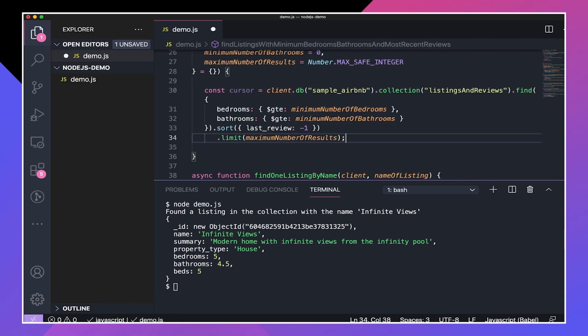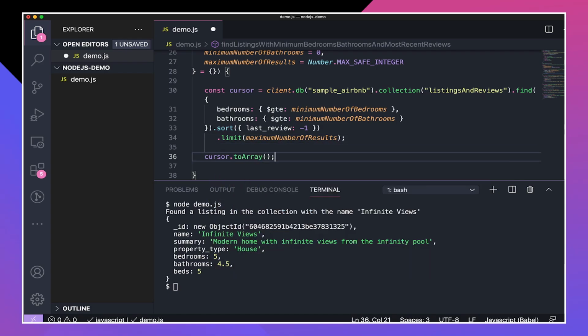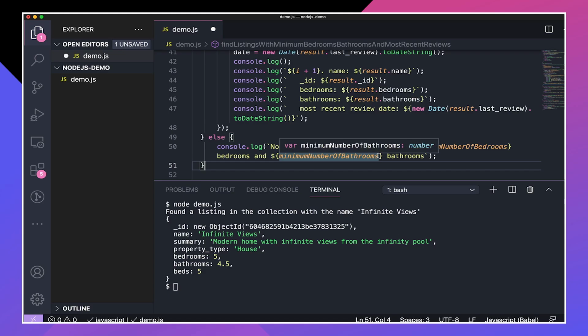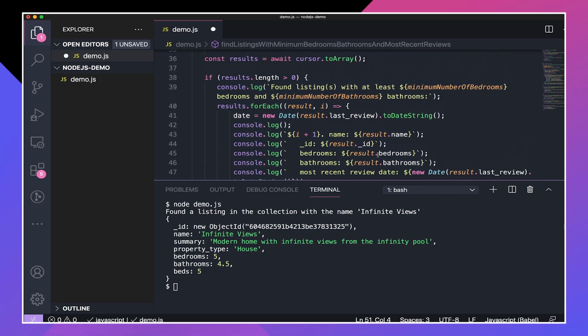Now that I have this cursor, I could choose to iterate over this cursor to get the results one by one. Instead, I'm going to retrieve all of the results in an array. So I'll call cursor's toArray function. The result is a promise, so I'll add an await here. And then I'm going to store this in a constant named result. I've written some logging code that I'm just going to paste in so you don't have to watch me type it. What it's doing is printing out a summary of each listing.